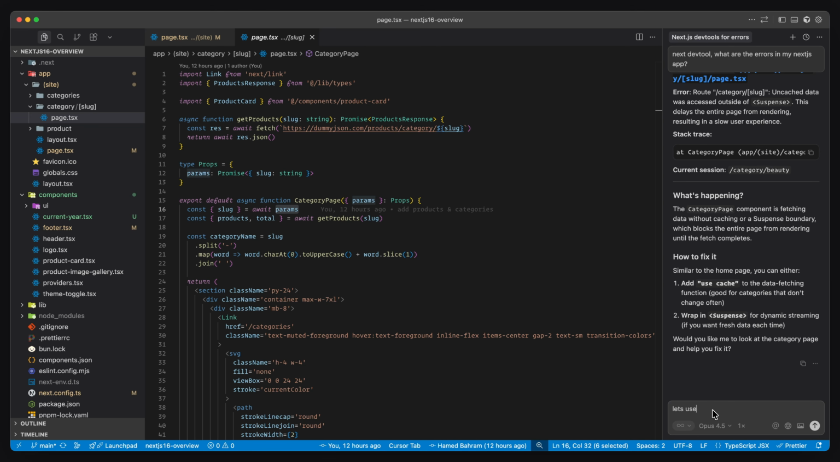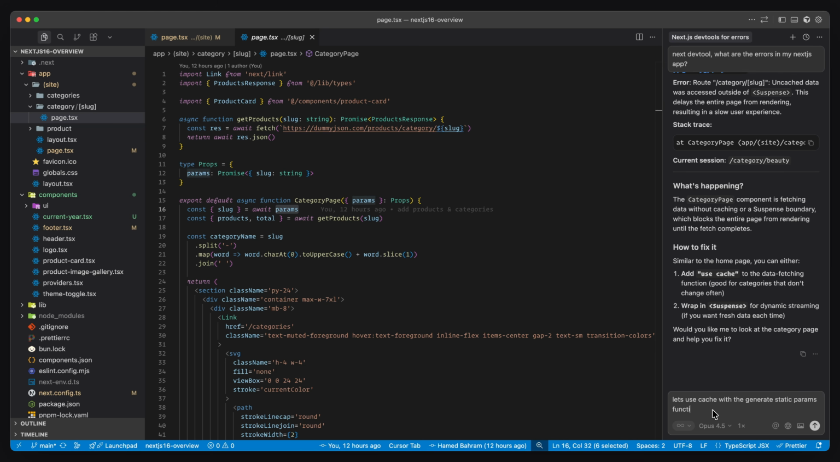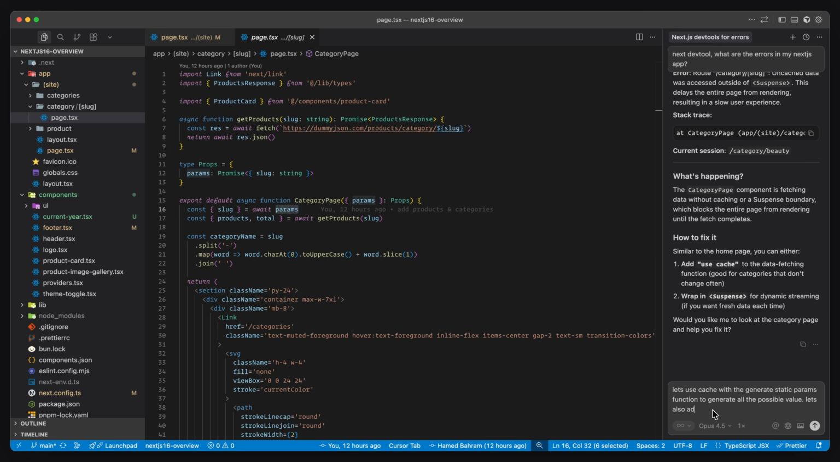So let's use cache with the generate static params function to generate all the possible values. Let's also add a cache life of weeks. You can also pass specific values for your stale and expiry time, but the cache life also has these new cache profiles, days, minutes, weeks, and whatnot, that just defines how long you want this cache to live and when do you want it to expire and be regenerated.